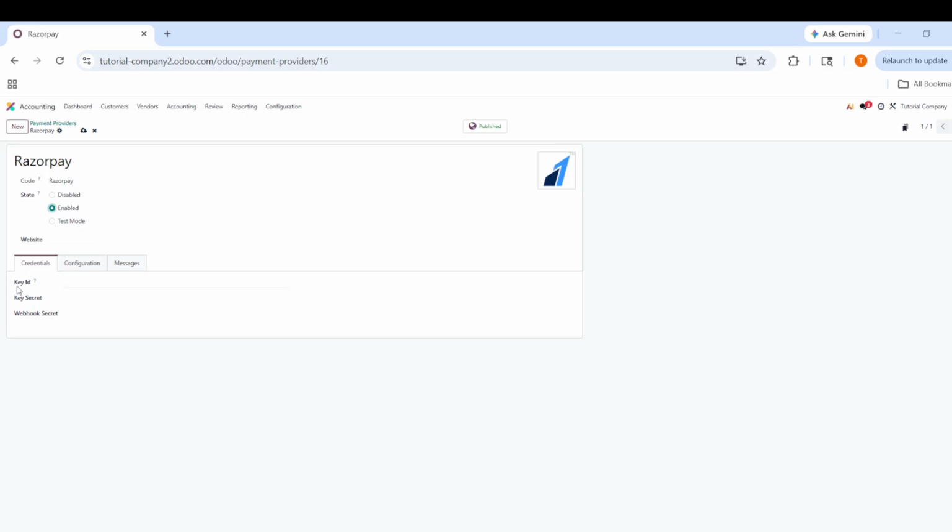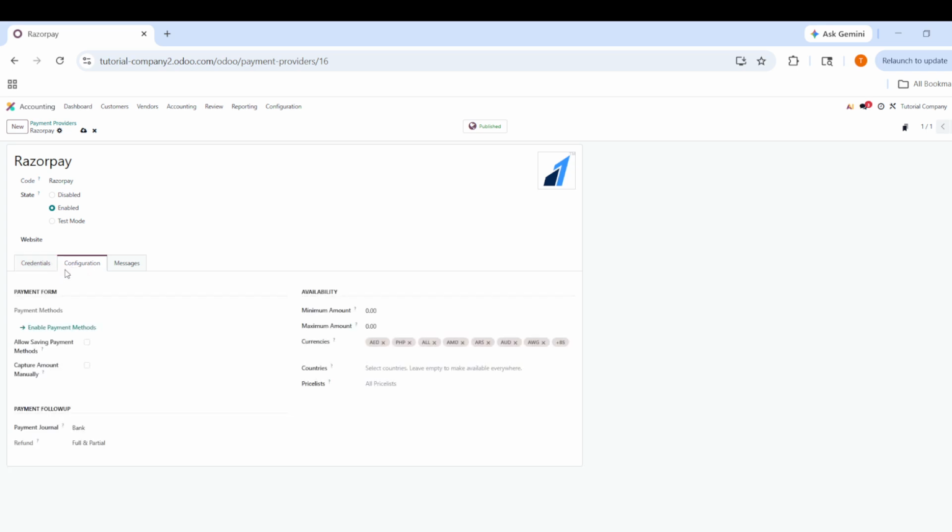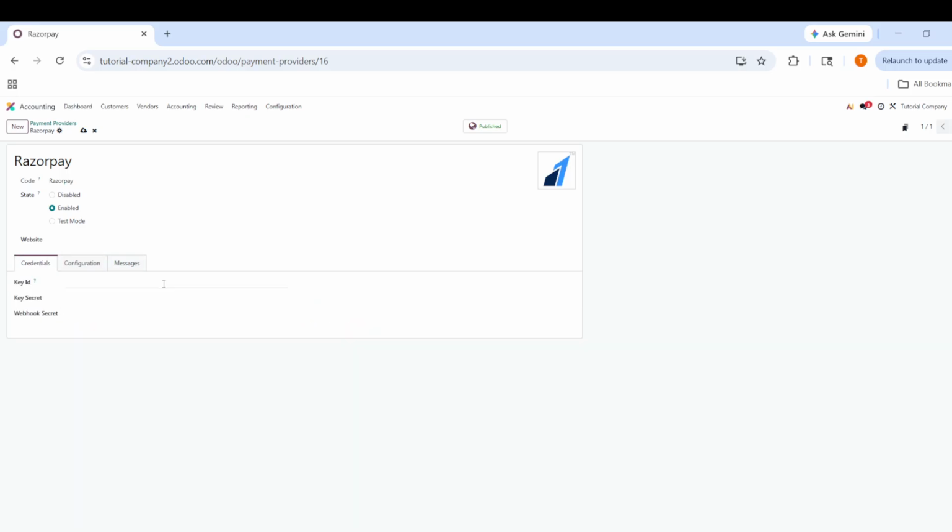Depending on your Odoo version, you may see a confirmation message or the page may refresh, but the key thing is that you confirm the save action completes successfully. After saving, take a brief moment to ensure everything looks correct on the payment provider screen. Verify that Razorpay is listed and that the state remains enabled. This gives you confidence that Odoo is ready to send payment instructions through Razorpay when customers pay invoices.